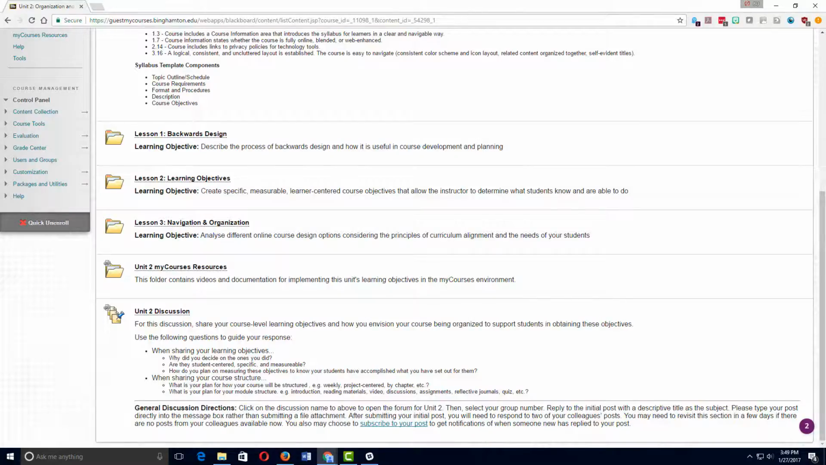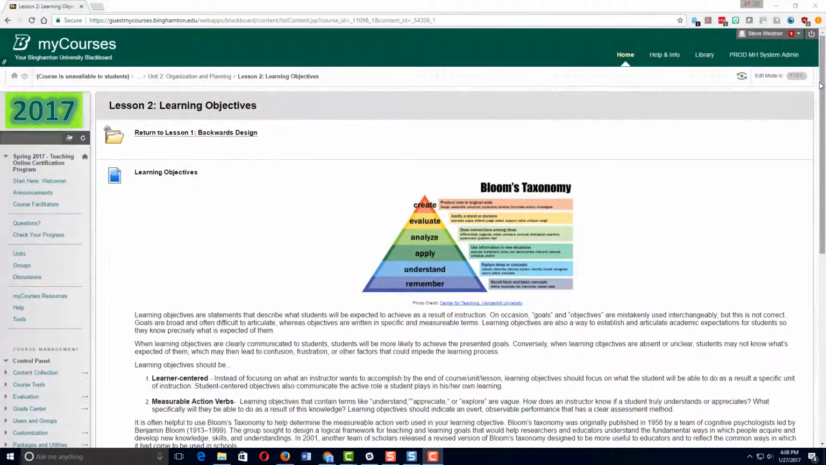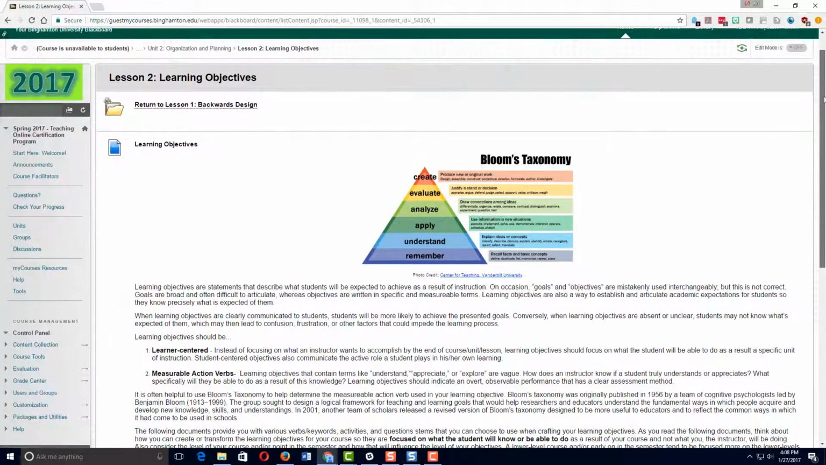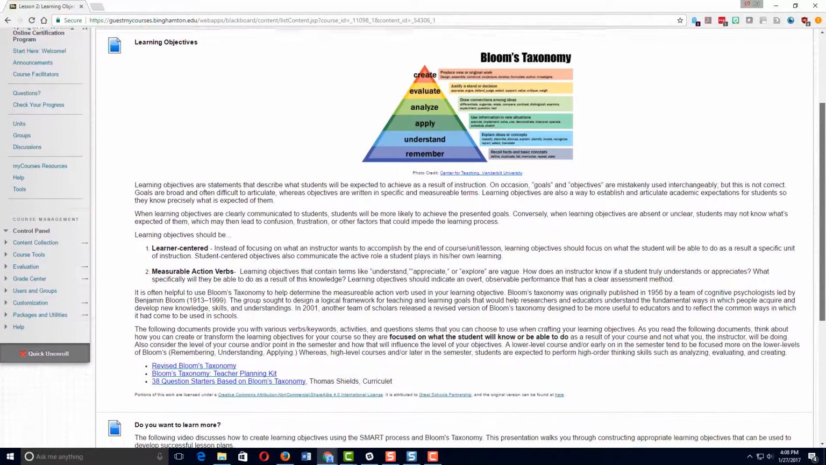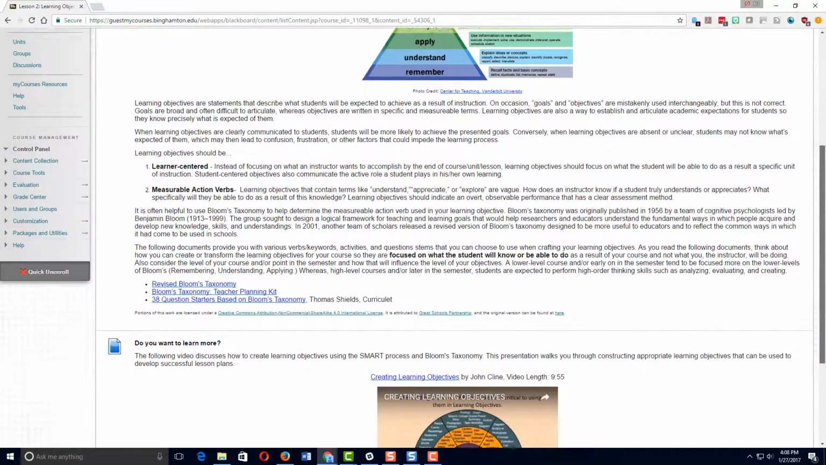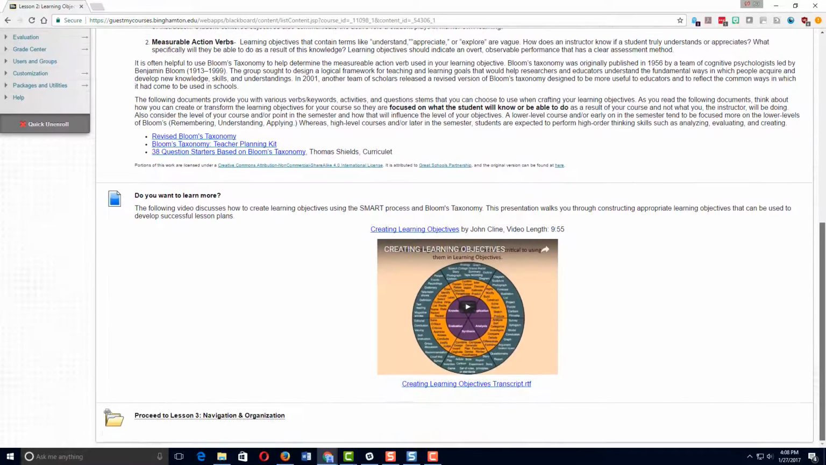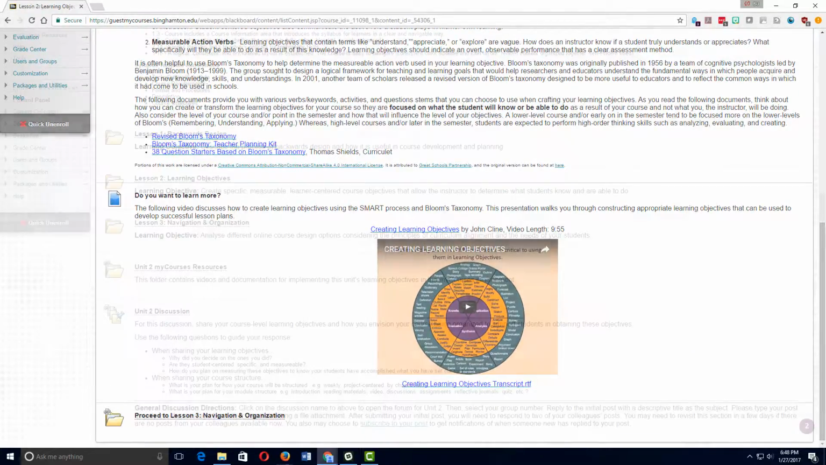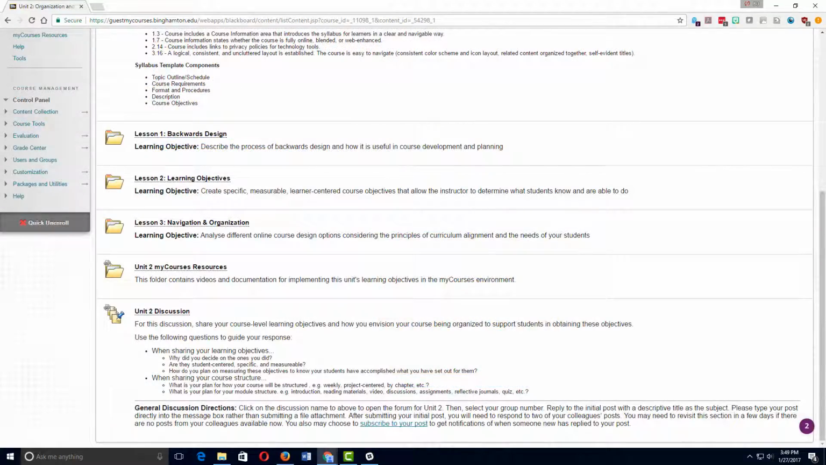learning objectives. Each lesson is formatted in a similar way, starting with text content to read. Next, there will be one or more documents, articles, videos, or websites to read, watch, or explore. In Units 2 through 6, you will find a folder of various My Courses support resources that apply to that unit's content, such as short videos and help documentation.